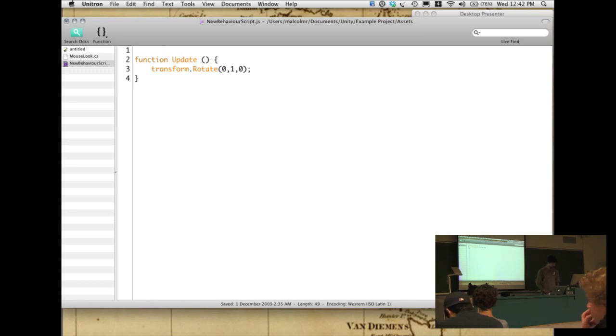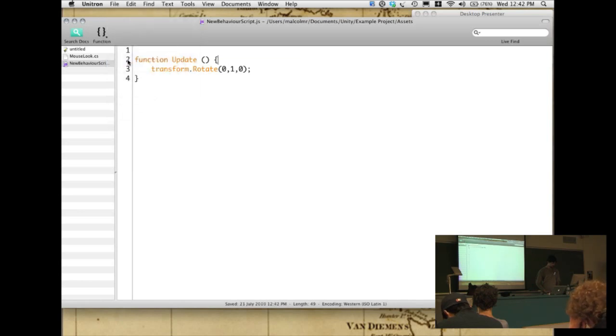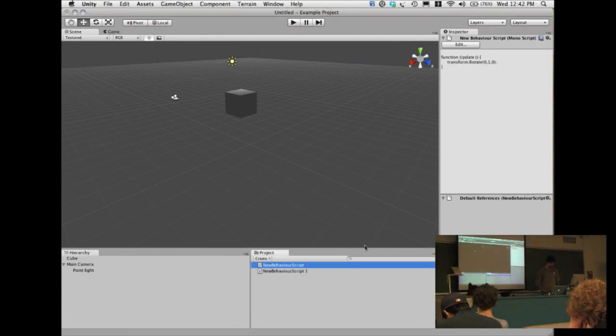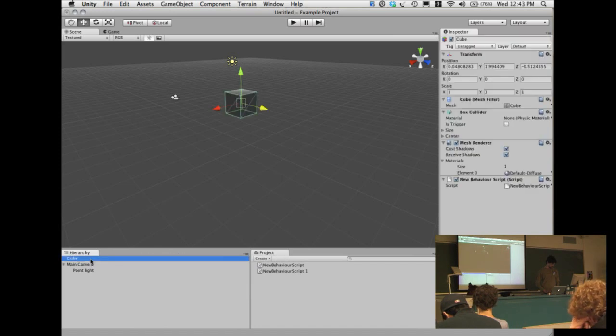We've got to save that, so if we come up here and click Save, or alternatively press Command S, then as soon as we save it, it's imported into Unity. So now if we click on that script, we can see over here in the inspector the script that we've just written, and we can now attach that script to our cube. The easiest way to do this is to just grab the script, drag it over here, and attach it to the cube.